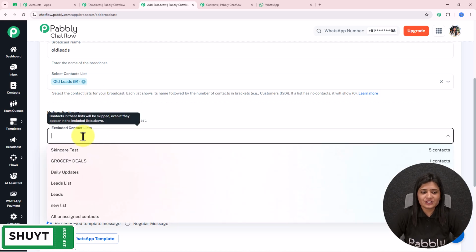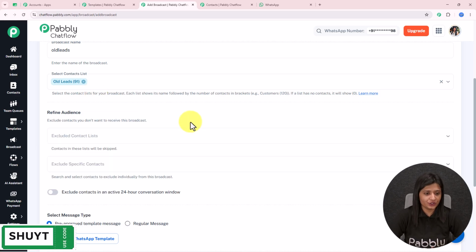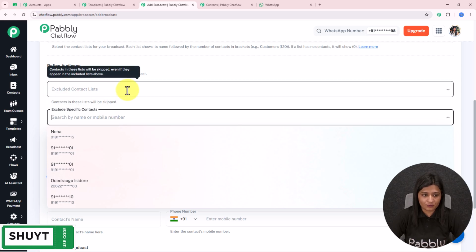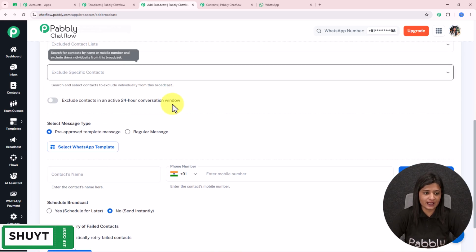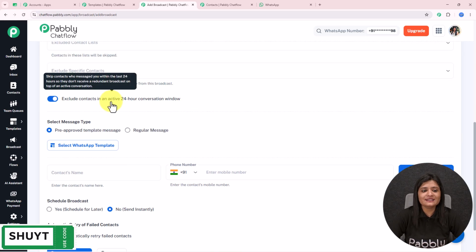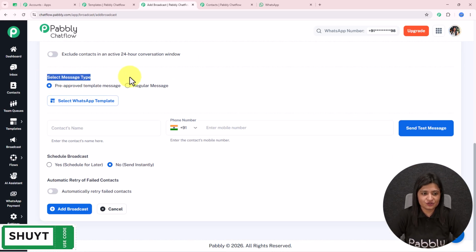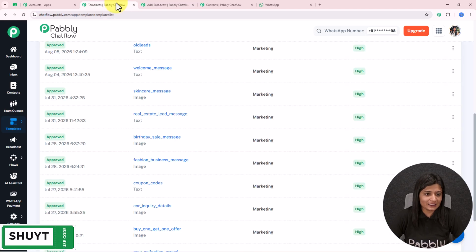So if you want to exclude a particular contact or a particular list, you can do that from this option, list and the specific contact. You can also exclude the contacts in an active 24-hour conversation window. If you want to keep the toggle on, you can keep it. I'm not going to keep this on. Then we have to select the message type, whether we want to send a pre-approved template or a regular message. So if you want to send the pre-approved template, I'm going to open this template.